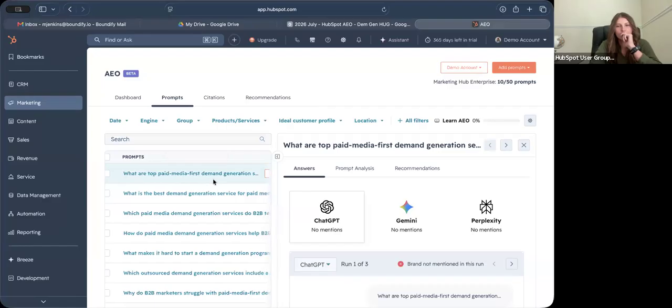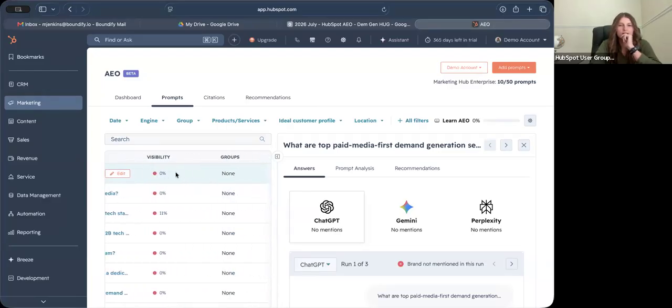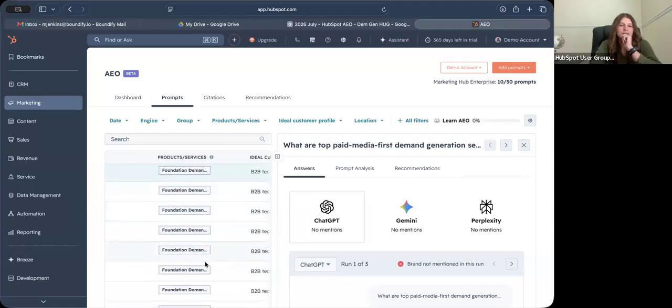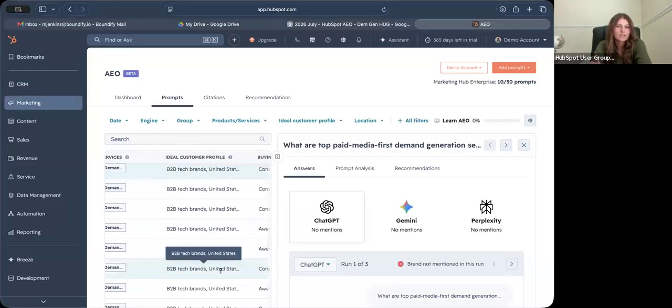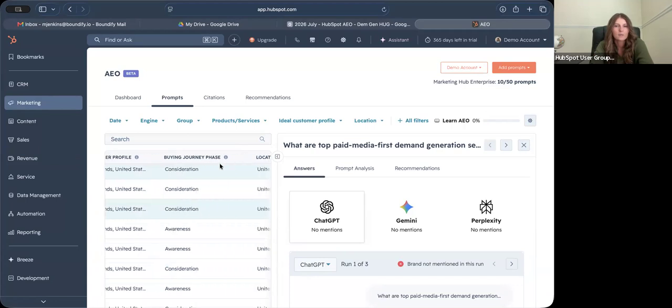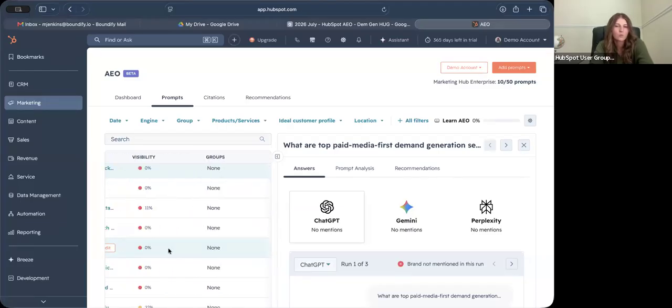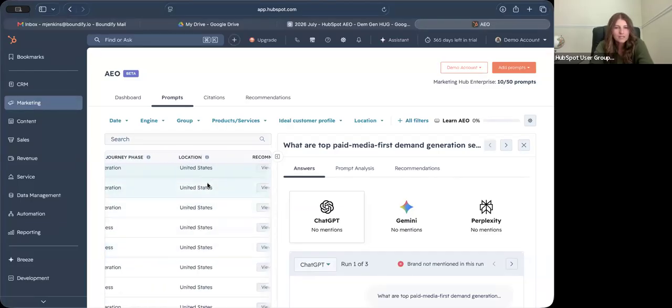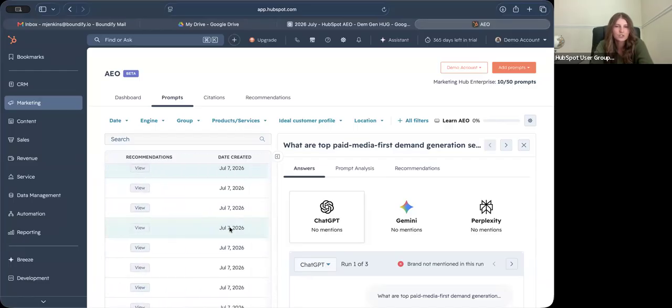So you can see the prompt and then you can scroll over, see your visibility percentage for that prompt. It's going to tie it to the products and services you have in HubSpot for what you want to show up for, your ideal customer profile, if you have one set up, the buying journey phase that query would show up in, and the location that it was searched.